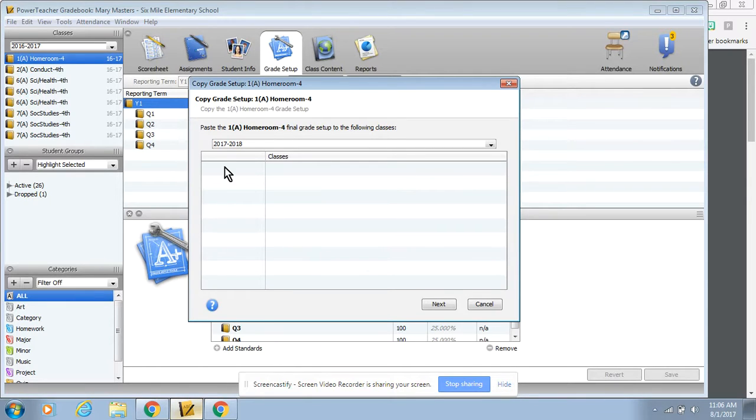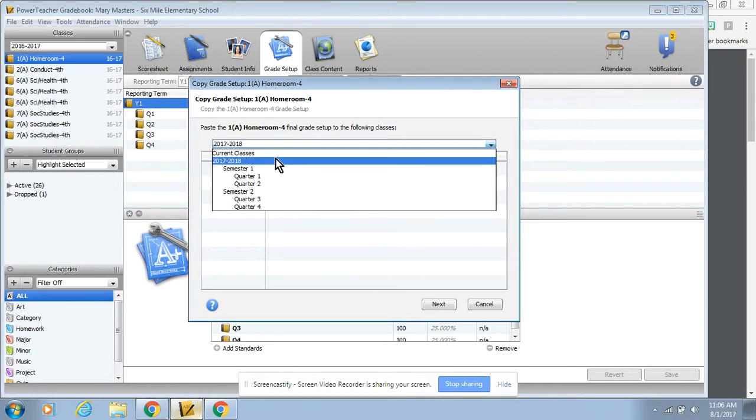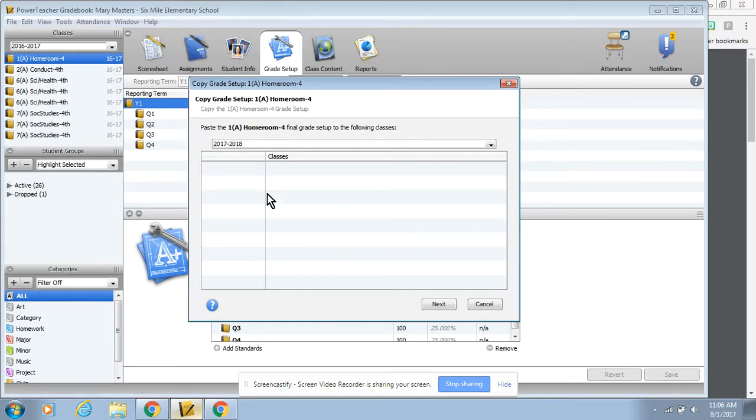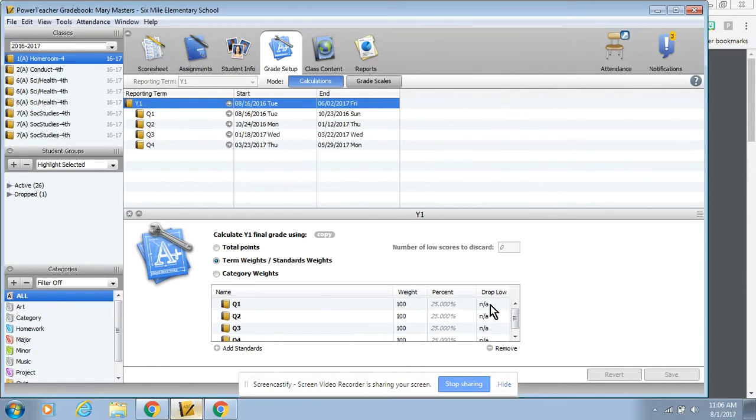You'll notice that these classes aren't set up yet, so I can't select my current classes, but you will be able to select all the classes that you teach, and it will set up all of your classes' grade setup after you click those classes and click next. Unfortunately, I don't have classes to show you right now. So basically what we've done is copy the gradebook setup for this one class into all the rest of these classes. If you have questions about that or that's tricky, you can contact me, Betsy Masters, and I will be glad to help you through that.